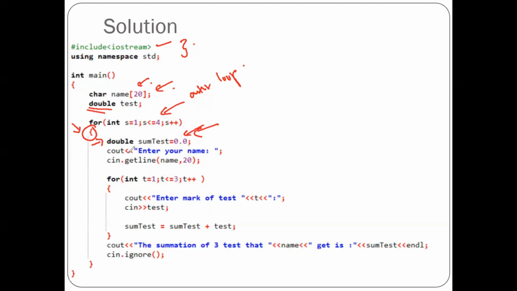Okay, next I want to ask the user to input the student name. So remember, if you use the char that has the size, for the input statement, you should use the cin.getline variable comma size.